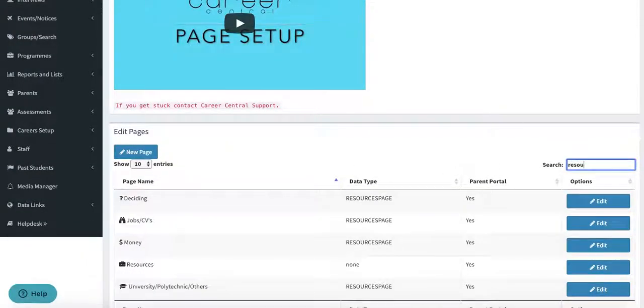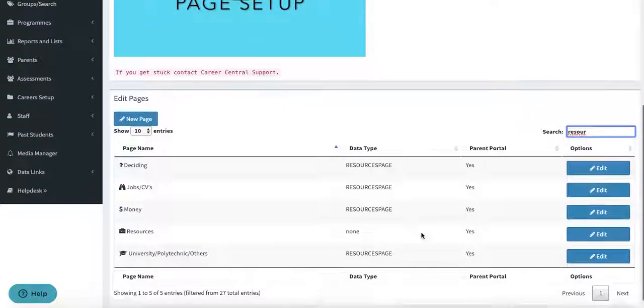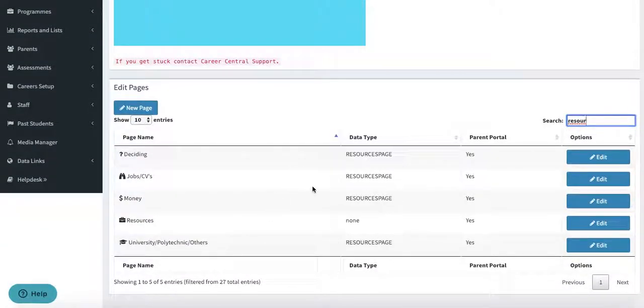So I'm just going to type resource into there, and you'll see that there are 5 at the moment. So on the student side of Career Central, there is a resources tab, and when the students click on that, they will see these pages and you can edit them. So the one here with no data type is the main page that students will see, and these other pages have been added and will appear down the side.